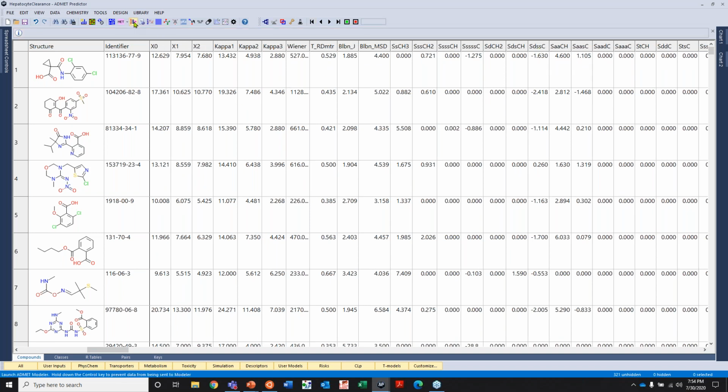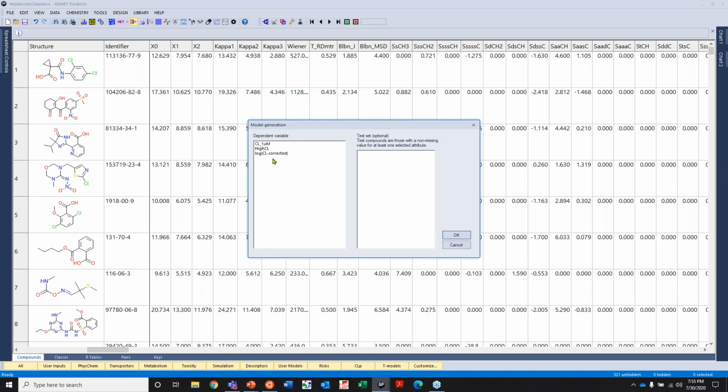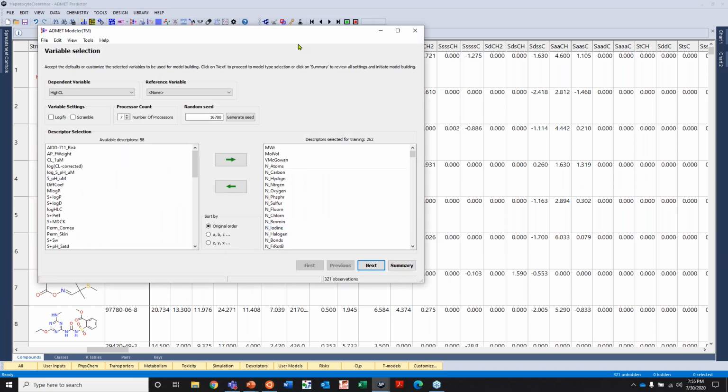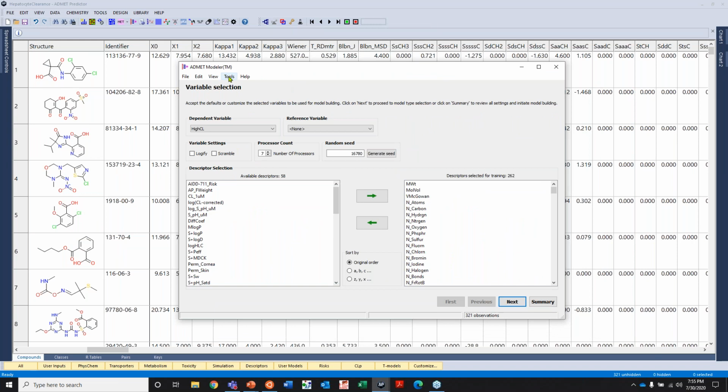Then when we want to create a model, we click on this icon to bring up a dialog box that asks us to specify the dependent variable. So this is what we're trying to predict. We're going to do the binary classification on this high clearance, and then click OK, which will bring up the first dialog box in ADMET Modeler. So we've selected the dependent variable, and these are all the descriptors that are available.